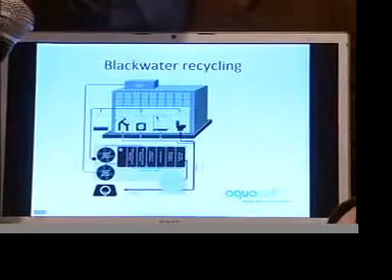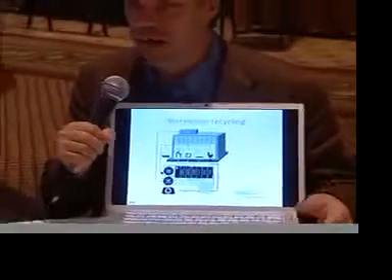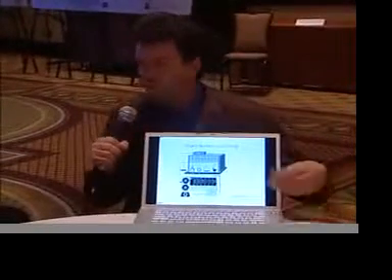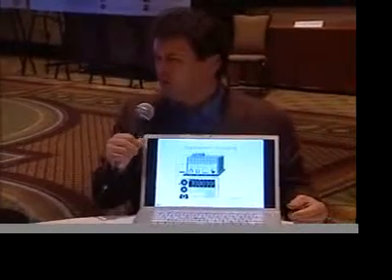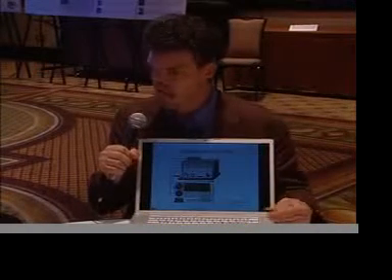There are quite a few plants that are going in Manhattan, some in Battery Park. There are some blackwater recycling plants that are going in basements of buildings and being reused. The challenge is to make it affordable. That means you really have to design it from the ground up.